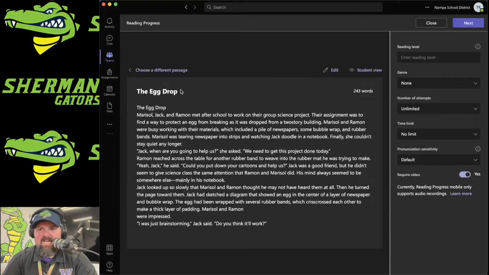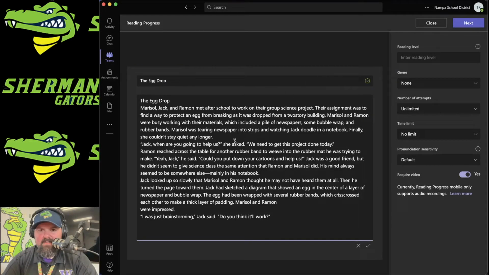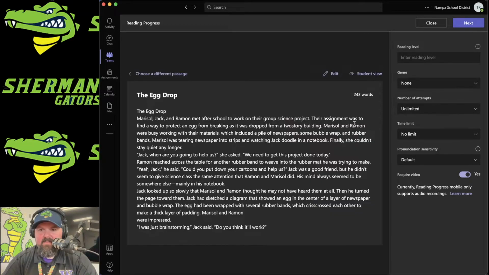Once it is done uploading, which is really quick, it kind of shows you what it's going to look like. You can edit the document from here. If something didn't show up right, you can actually edit it within there. And you can see the student view, which we'll show you in a second. The reading level for this, I believe, was 5th grade. You could put the genre in there if you wanted. I'm going to say that this was fiction.